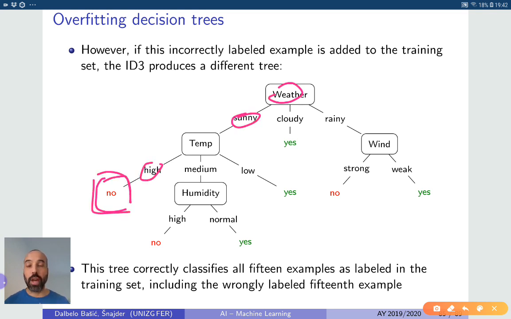Now, this is correct from the perspective of the algorithm. The algorithm actually tried to make you happy and give you a perfect classification of the training set, and this is what you get. You get a no since this is what you have in your training set. But in reality, we know that this label is incorrect. It should have been a yes. So what we end up with is a complex tree, which is made more complex just because of the noise in the training set. I would be so much happier with my initial tree, not with this one.